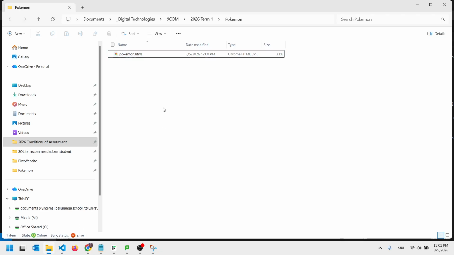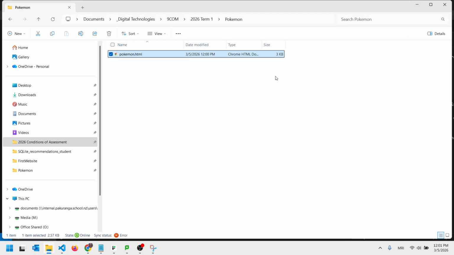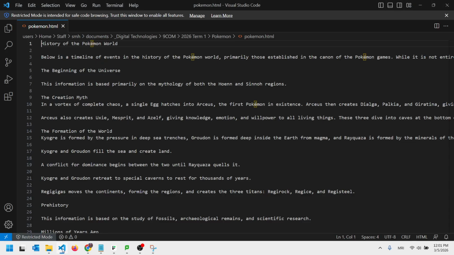Because at the moment, I'll just show you before I do that, if I double click on this file, it's all mushed together. It hasn't done any of the paragraphs or line breaks that we would expect it to do. So I'm going to go in here and start that process in VS Code.